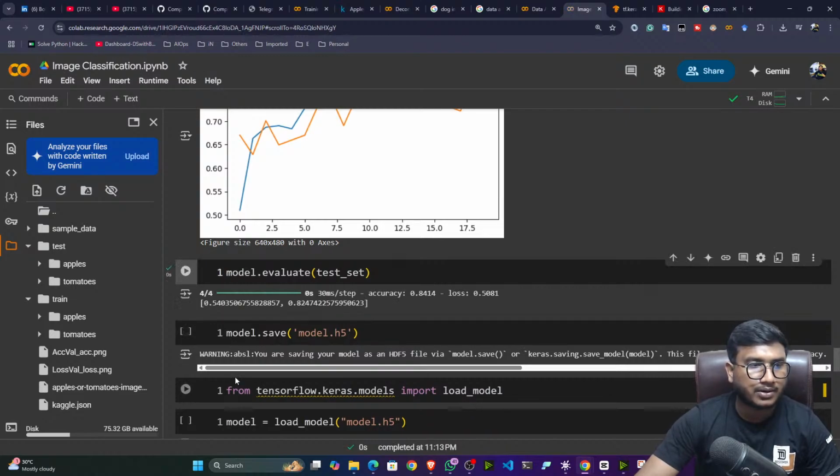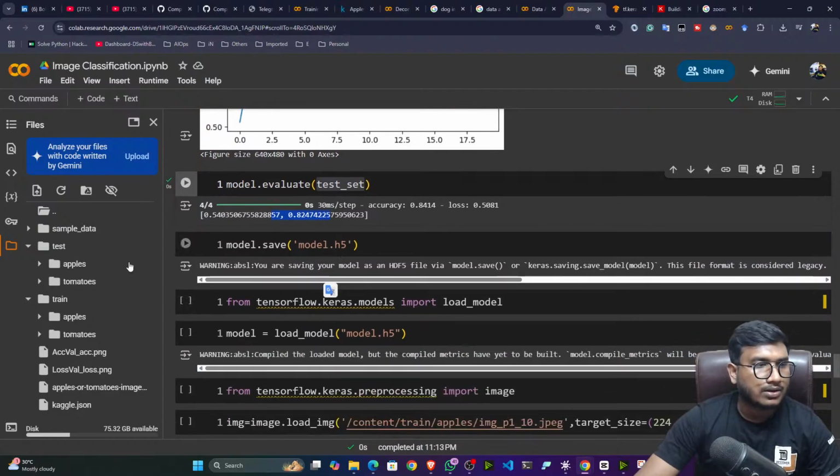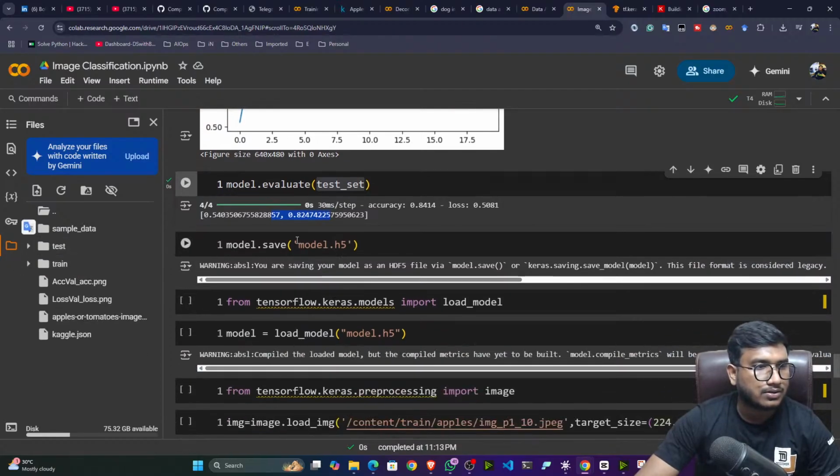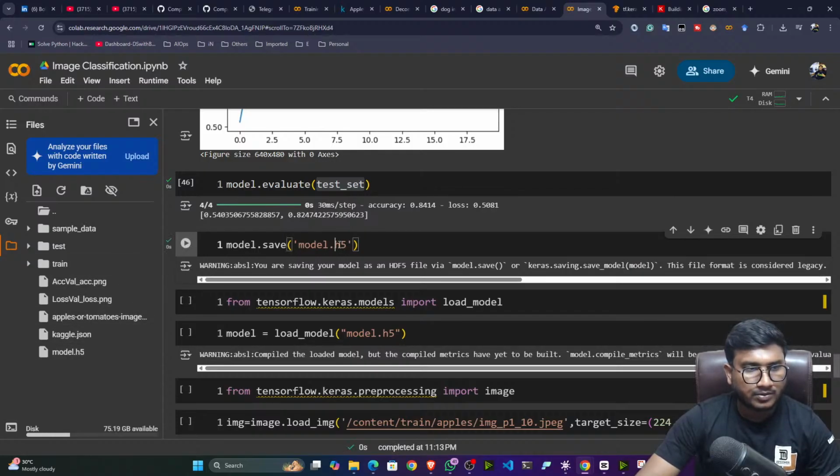Now let's evaluate the model on the test data set. Now you can see guys, this is the loss and this is the accuracy. 82% accuracy I got. Now you can also save the model, guys, if you want. So you can do the model.save operation, it will save the model. And a TensorFlow model you have to save in H5 format. Now if I refresh, see, the model has saved.